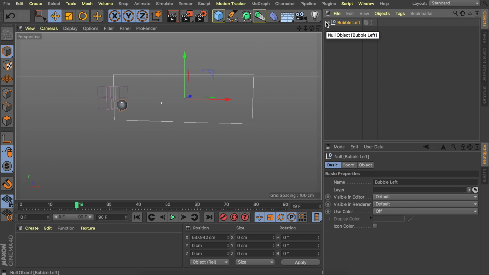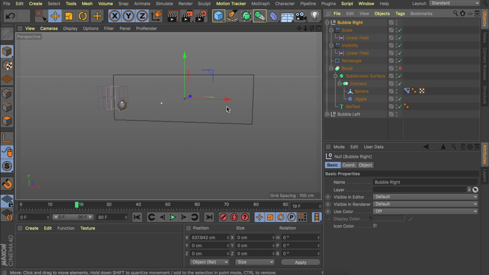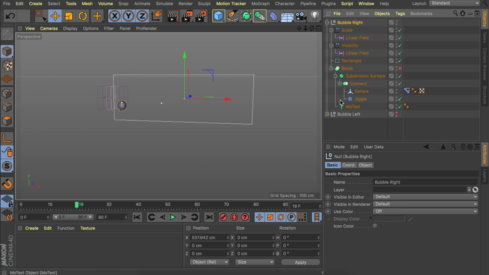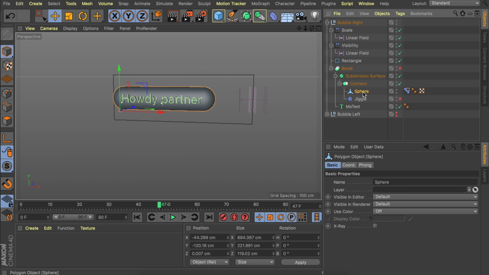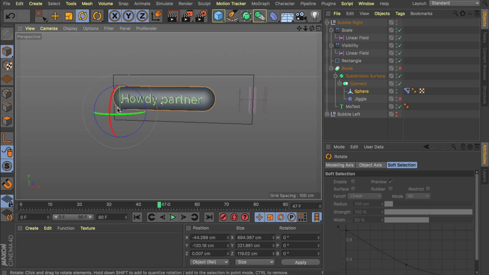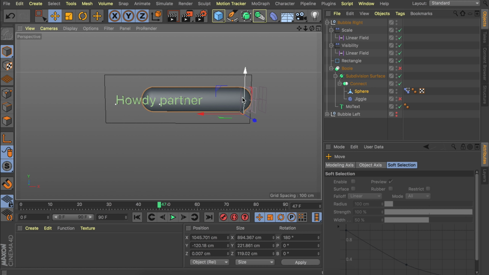Now it's very easy to make a second one for this. So let's just hit copy and paste. Let's also rename it straight away. And we're going to set this up differently. I'm going to hide the original one. So for this one we want it to be at the other side. That's quite easy to do. Just select the sphere inside of this, and we're going to rotate this 180 degrees and just move it to the other side.